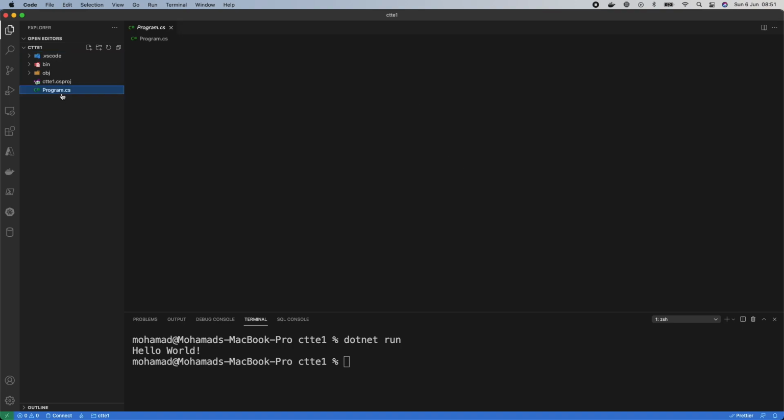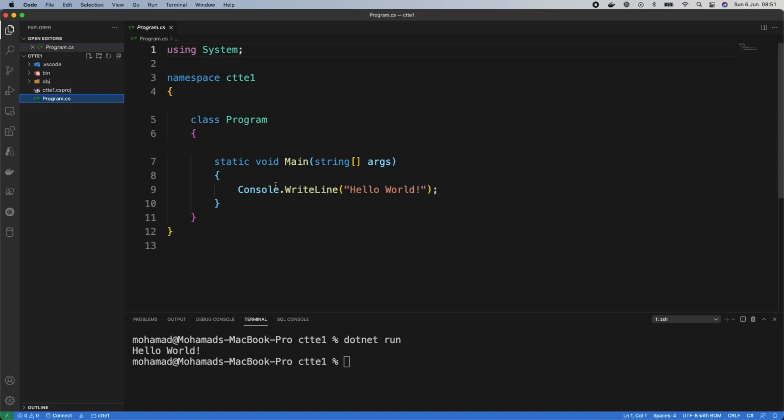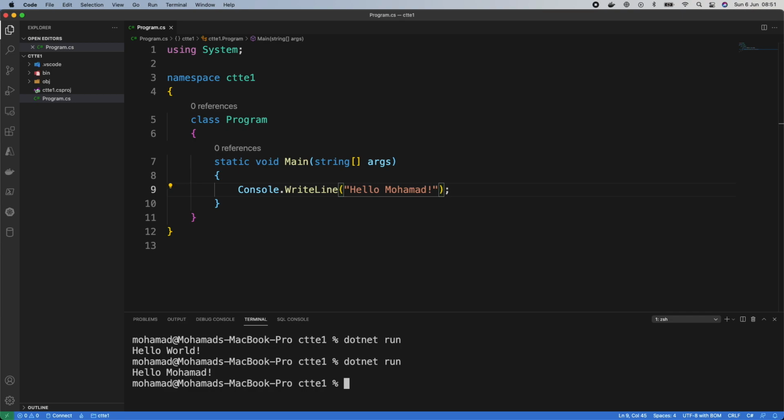Now let's open our program.cs, and we can see that we have our Console.WriteLine hello world. Now let's change world to Mohamad. And now let's save it and run it again. And now we can see it says hello Mohamad. Console.WriteLine is a really powerful feature in C# and the most standard way for us to output text. And you can see here it's basically taking any string inside those parentheses and outputting it.